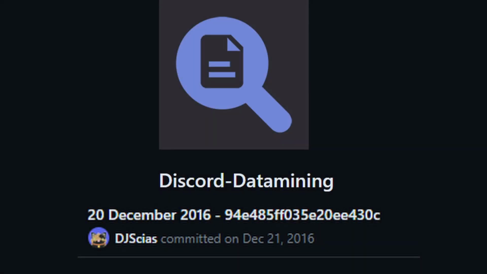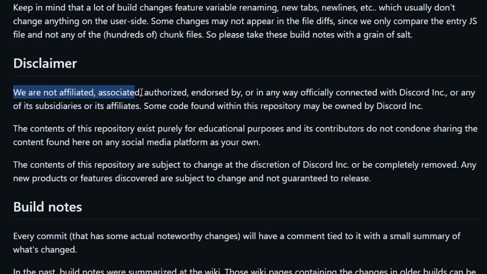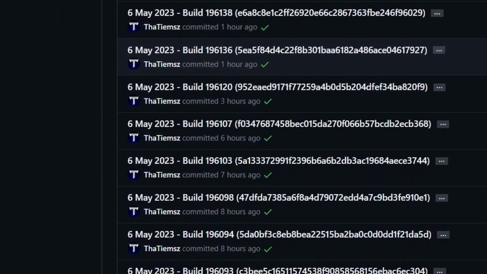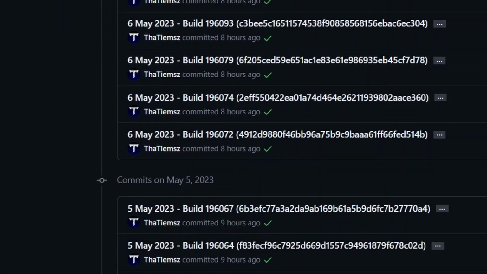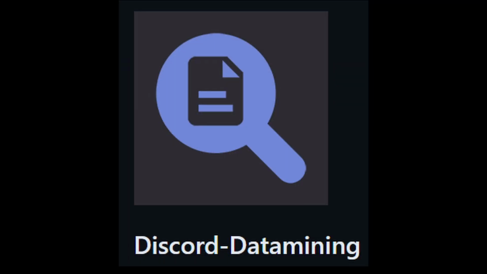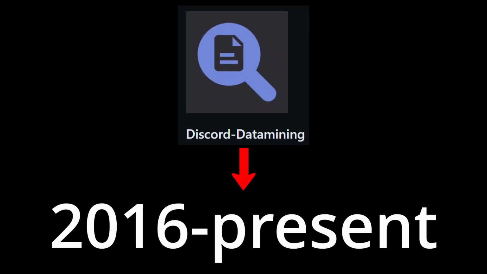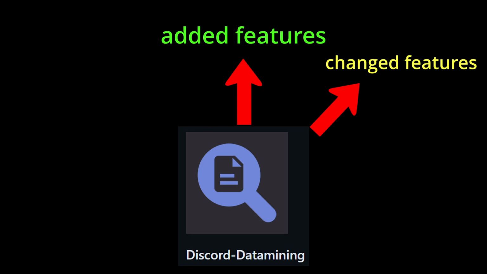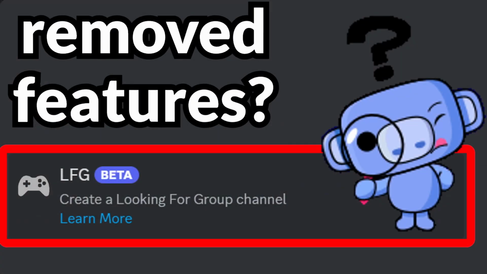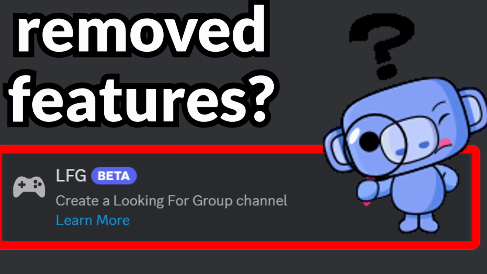That repository was named Discord Data Mining, not to be associated with Discord itself, because it was maintained by the community. The repository is still running till this day, documenting every bit of code that changes in the JavaScript files of Discord. In other words, it's the whole history of Discord, having all the features that Discord added, changed, or removed altogether. In today's video, we will take a look into all the features that Discord was working on, but that got eventually removed.